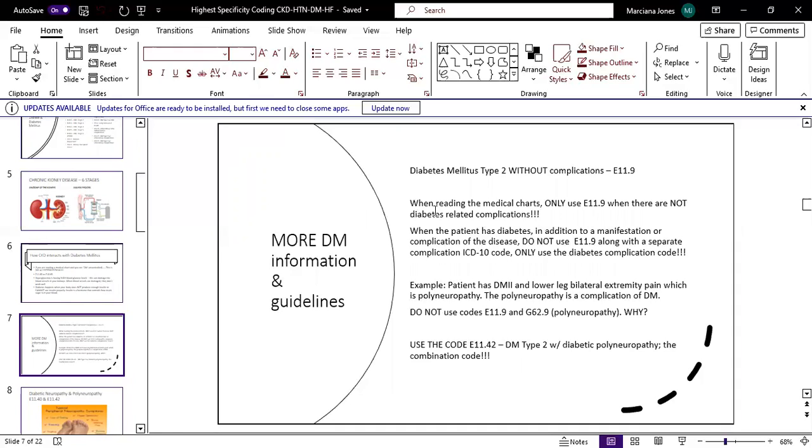So for example, hyperglycemia has a code on its own. If the doctor writes the patient has diabetes type 2, and the patient also, as a result, has hyperglycemia, you're not going to code the diabetes E11.9 and then code the hyperglycemia by itself. You're going to use that combination code that I showed you, E11.65 if it's type 2 or E10.65 if it's type 1 with hyperglycemia.